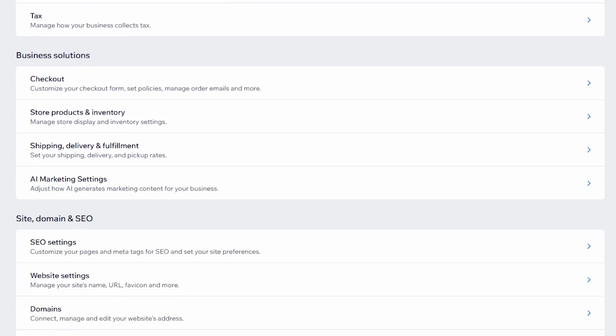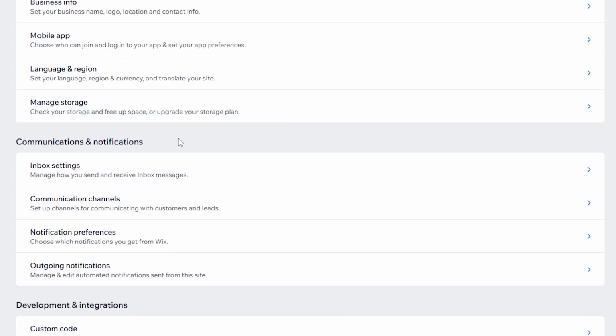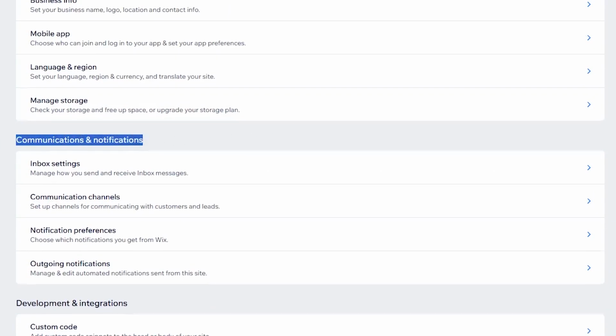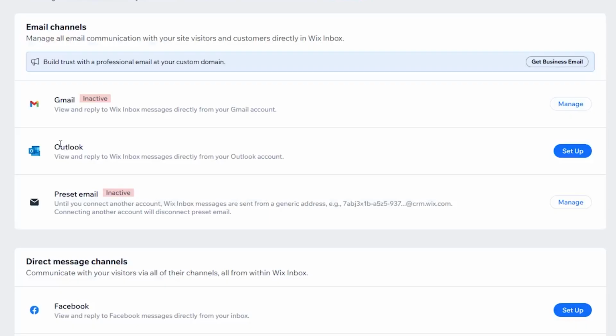Now slowly scroll down through the settings page. Keep going until you reach a section called Communications and Notifications. Inside this section, look for an option named Communication Channels. Once you find it, click on it to open more options.